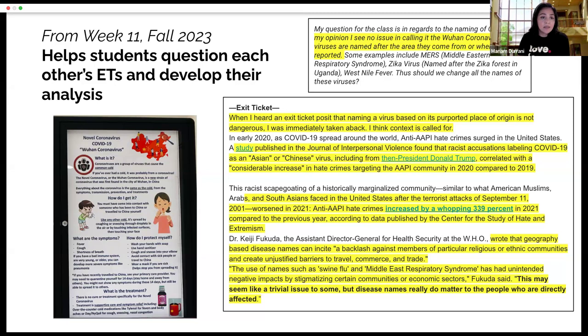timeline of COVID-19. And on the top right was an exit ticket from a student that says, "I see no issue in calling it the Wuhan coronavirus, as viruses are named after the area in which they're reported," and they give a couple of examples. And then another exit ticket the following week from another student addressed this particular exit ticket and said, "I was taken aback by this, and I think context is important." And then they give an analysis of why it is a problem to call the coronavirus a Wuhan coronavirus or any other way of connecting it.